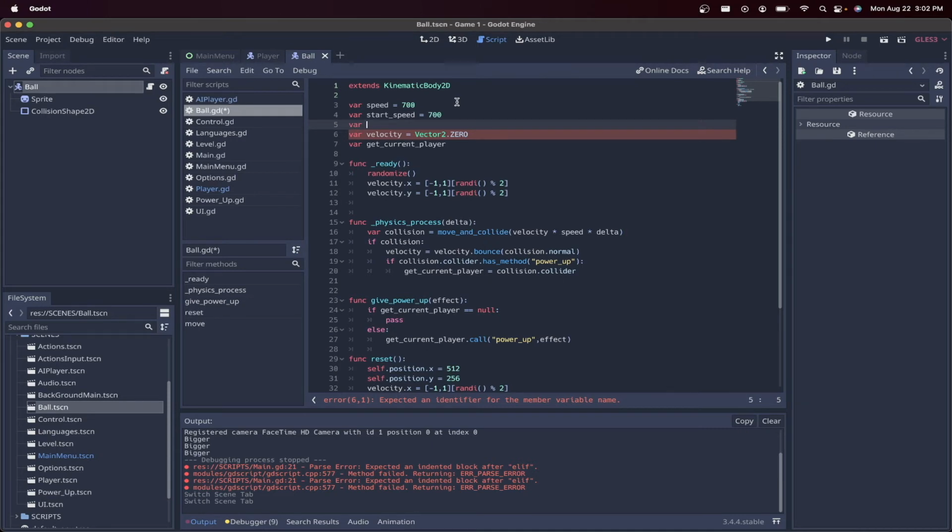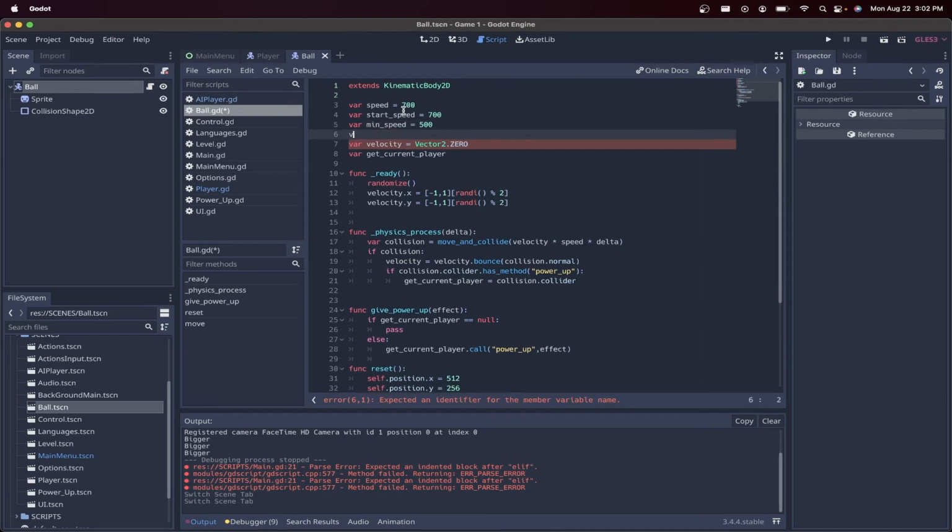What's currently being added is a speed increment to the ball. So we're gonna need a start speed for when we want to reset it. We're gonna have a min speed of 500, and I believe we had a max speed of 1,000. That looks good.